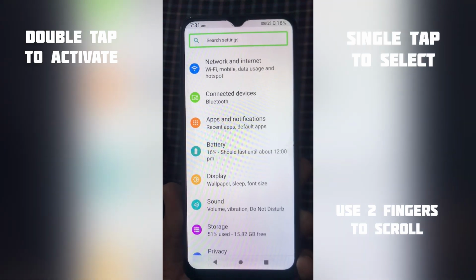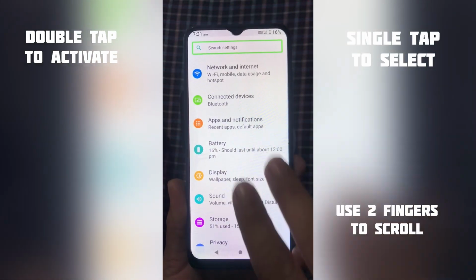Settings. Search settings, out of grid. Double tap to activate.